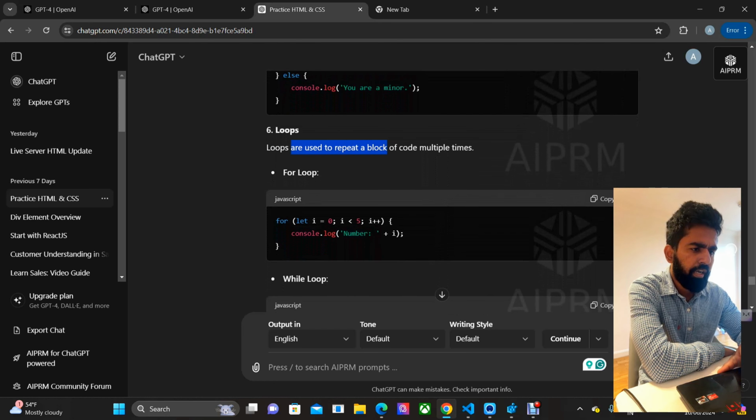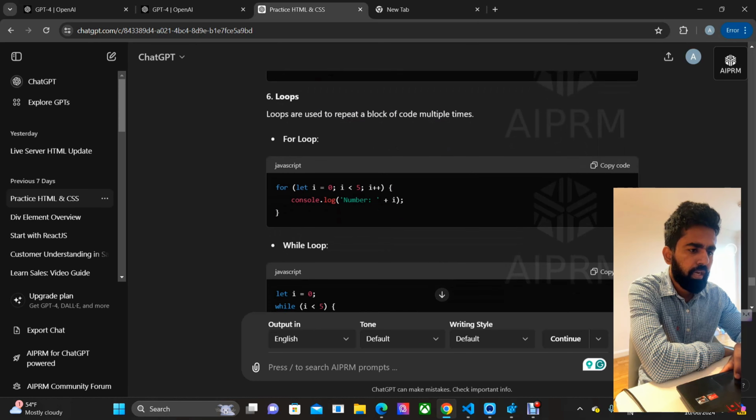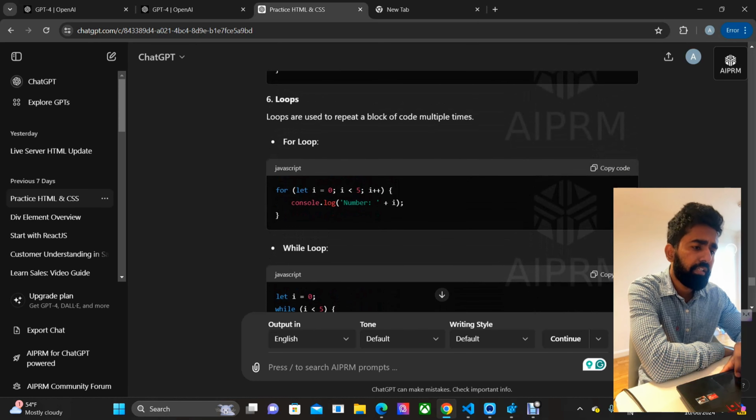Loops are used to repeat a block of code multiple times. This is loops, and we'll work on loops. There are two types of loop, for loop and while loop.